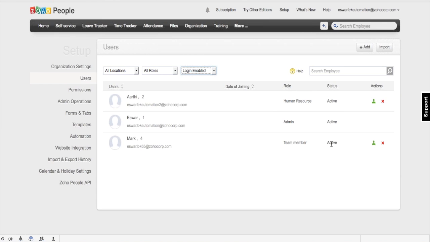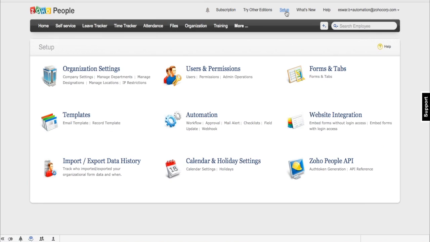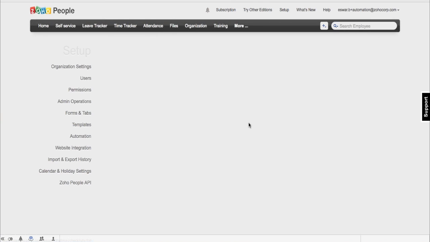Okay, so now once the user joins your account, you would obviously want all the onboarding process to be completed at the earliest. For that, I'll show you how to configure the checklist, which would trigger the emails and the tasks to the concerned team automatically. For that, I click on setup on the top and I click on checklist under automation.